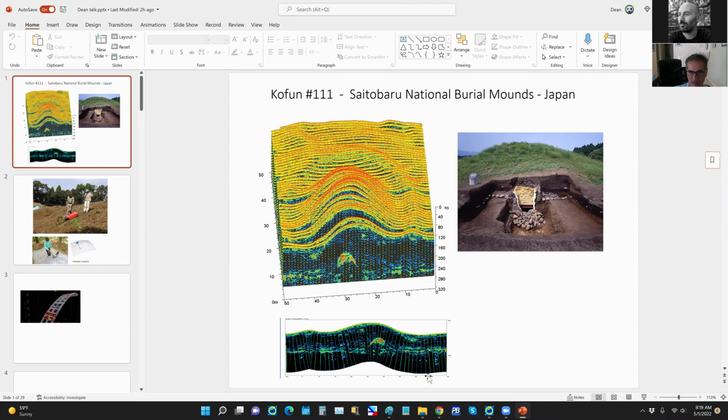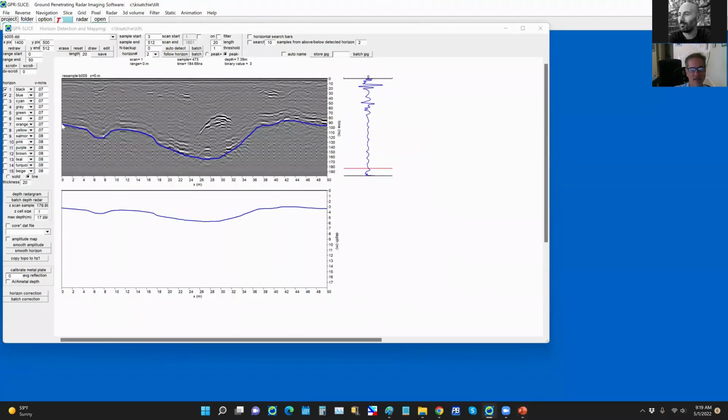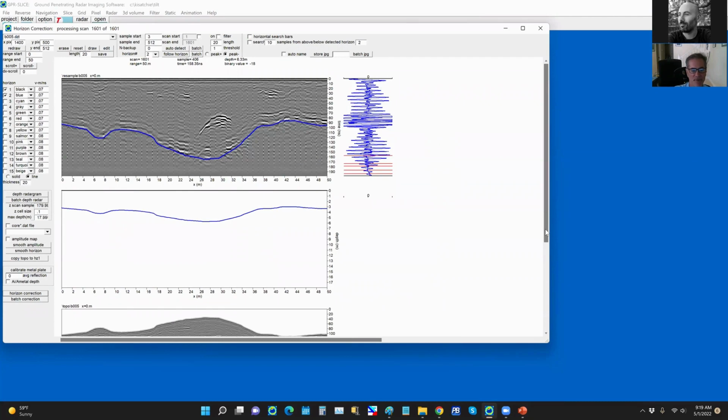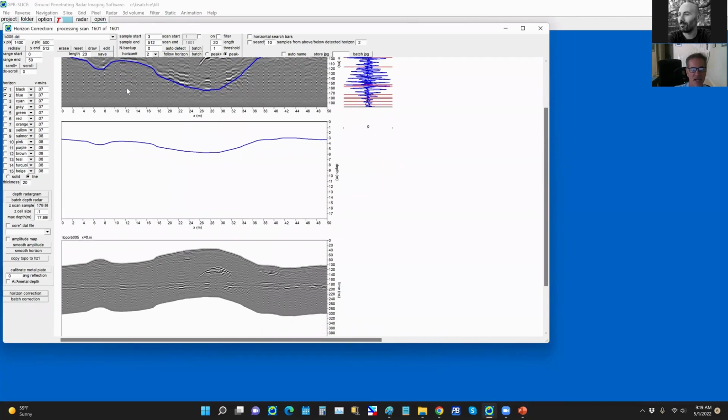This is data taken back 25 years ago. So here's this particular data. So you choose your horizon here, and then you run this option here called horizon correction. And I'll just have to scroll down to show you that there. So what that does is it takes whatever horizon is active and makes that horizon flat in the data.